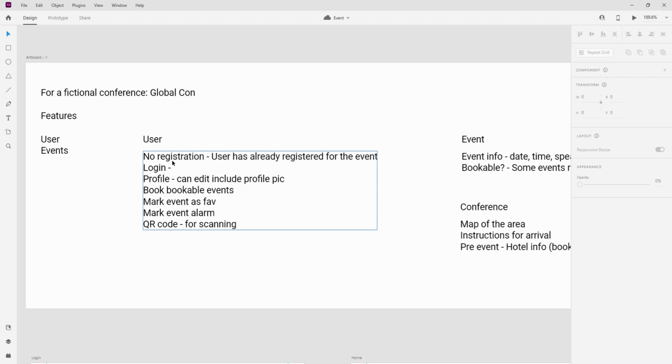Thing to note though, from the app point of view, there's not going to be registration within the app. We're going to assume that the user has registered on a website somewhere else, registered for the conference, and this is the app that they can then download and use to book into events, to see where the events are, to find out information on the speakers, maybe to book their hotel accommodation. Who knows? We'll see where it goes.